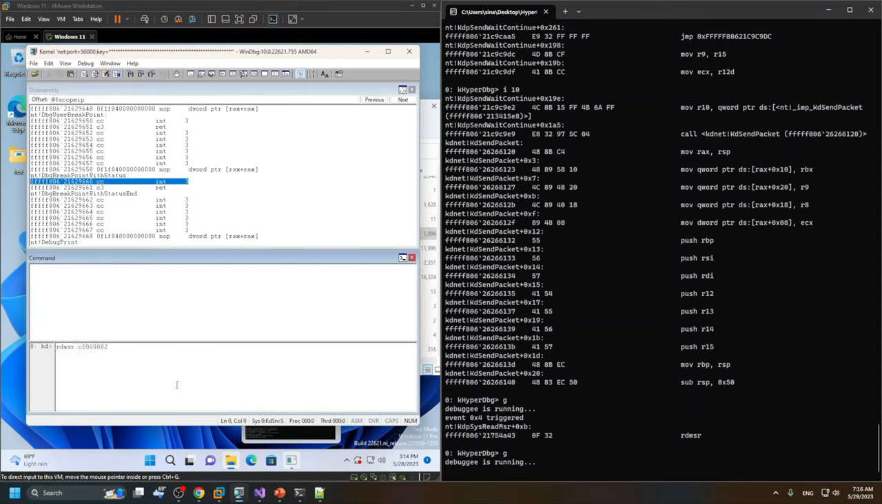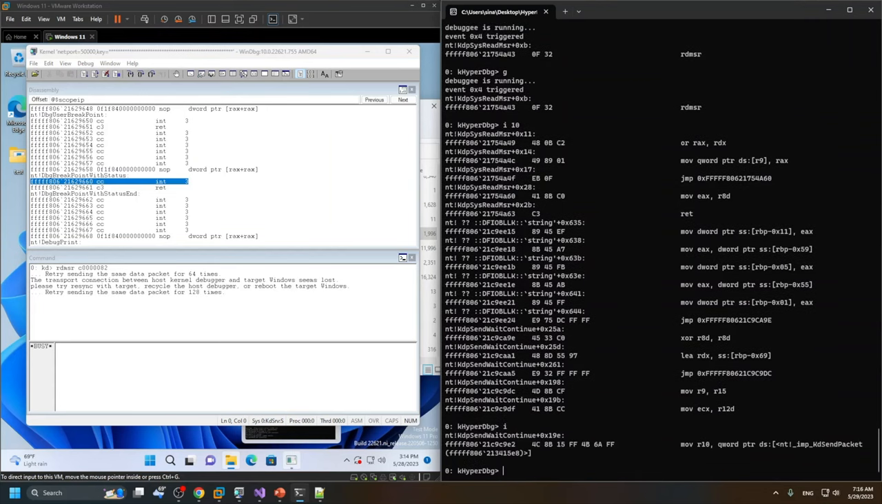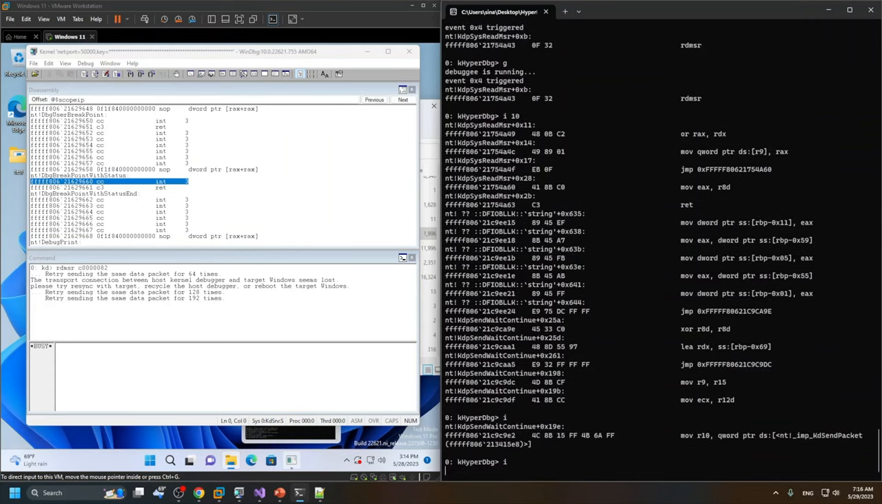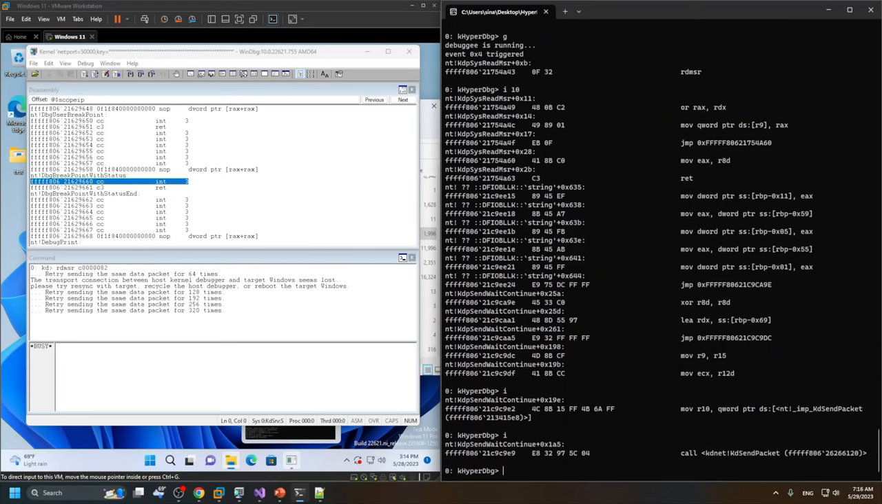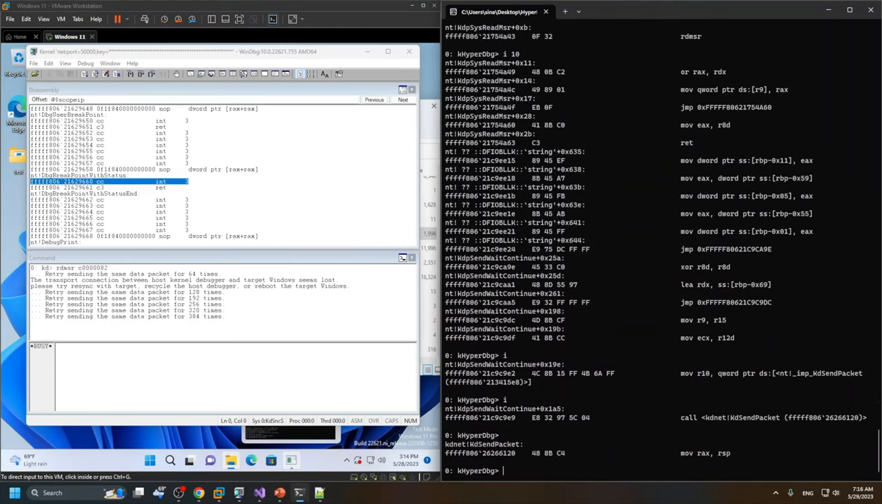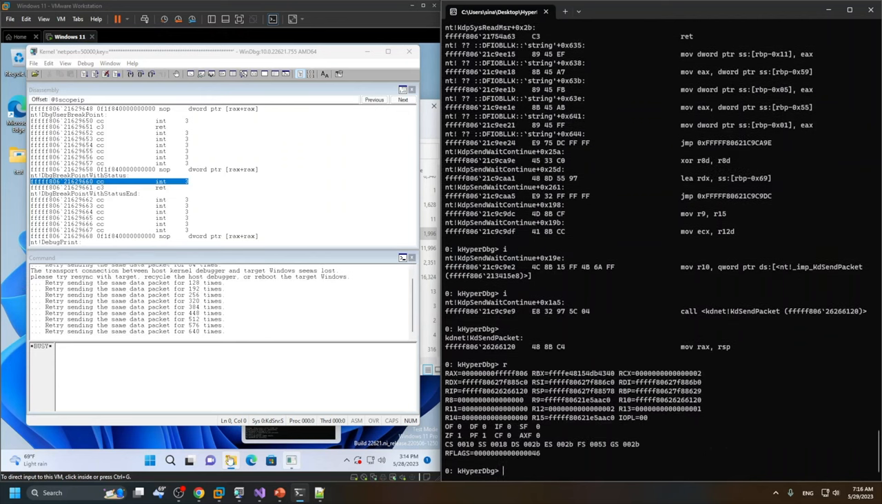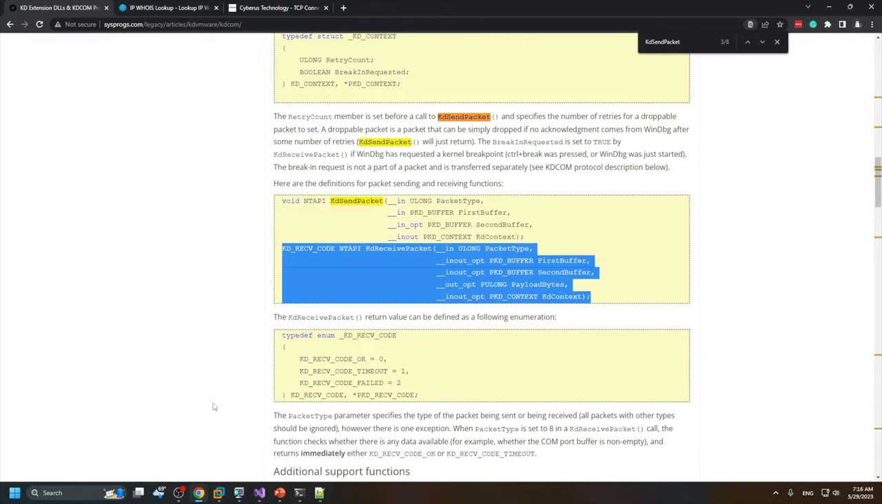Let's run the MSR again, and this time I want to stop on the execution of this KD send packet to see the parameters. We are in this function. It's just called, so it's a fastcall calling convention. So let's see the registers. The first register, RCX, is the packet type based on this information.